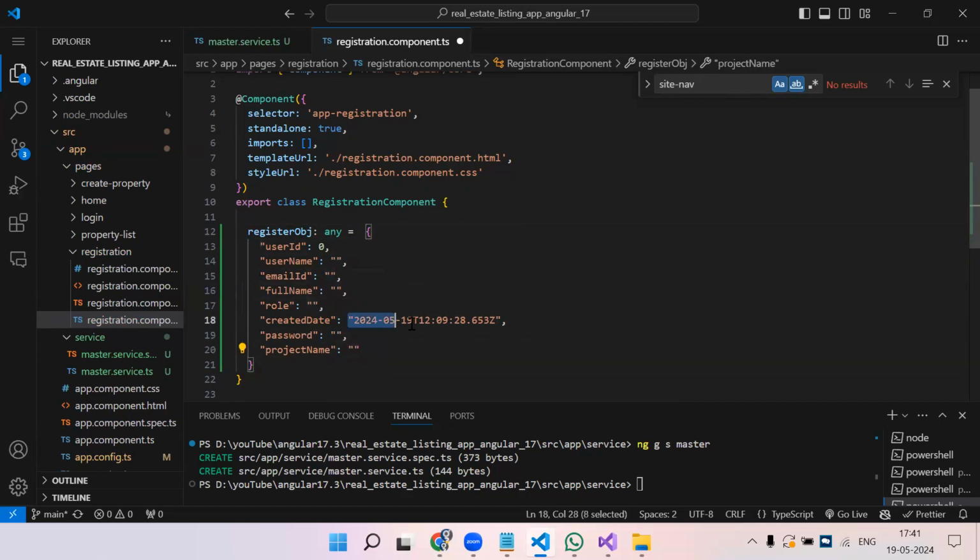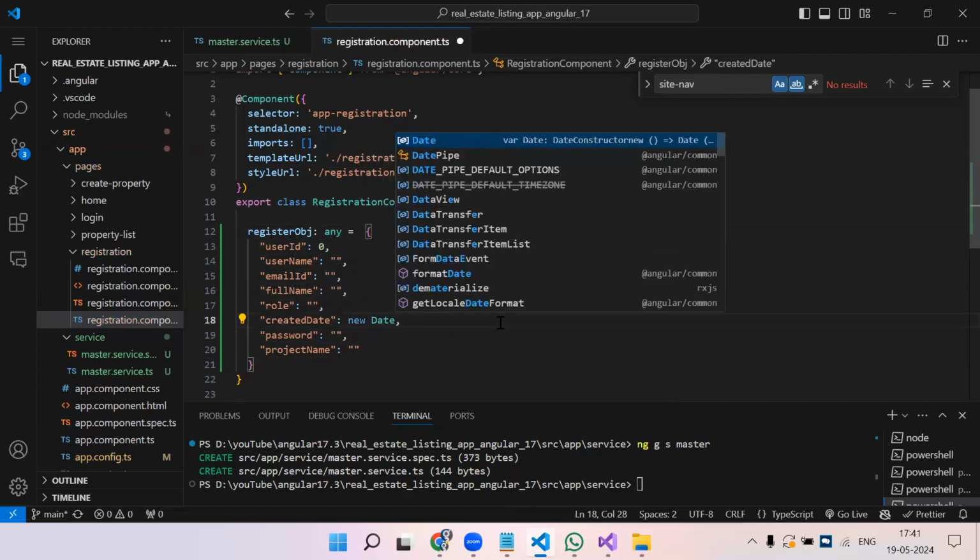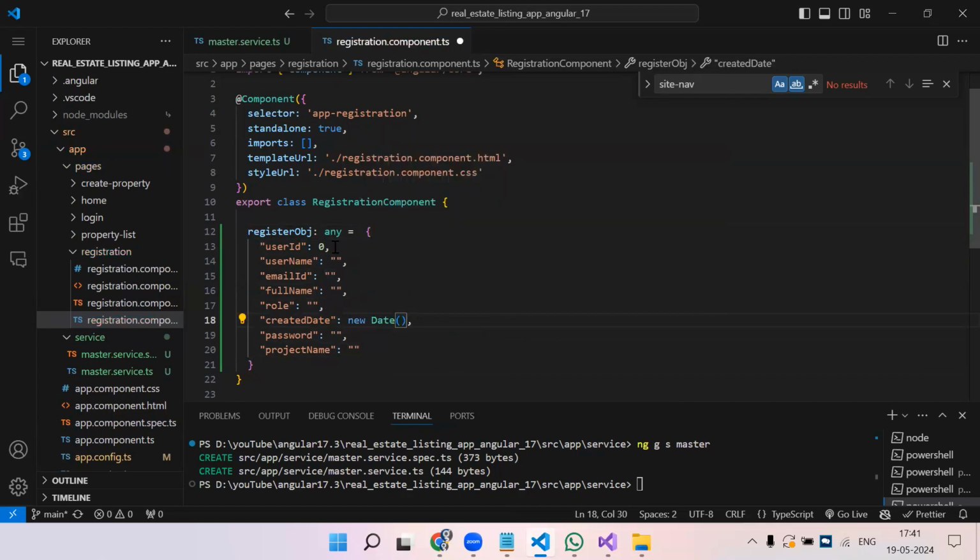New Date, the created date, we have to send the default date. So new Date like this. User ID is the primary key, so we have to keep it 0. Project name, you have to ignore it because this is only for me. I use it in the API. Remaining things you will be binding. Role also you don't need to send. So just have these fields in the object, role and project name, but you don't have to bind them.